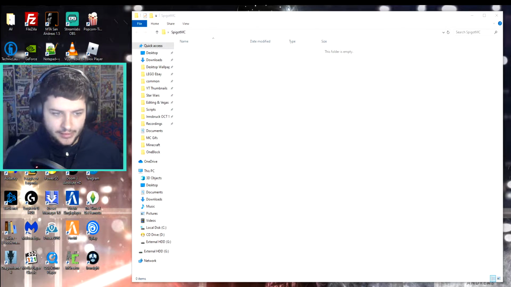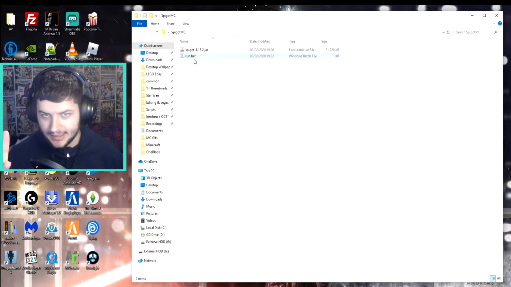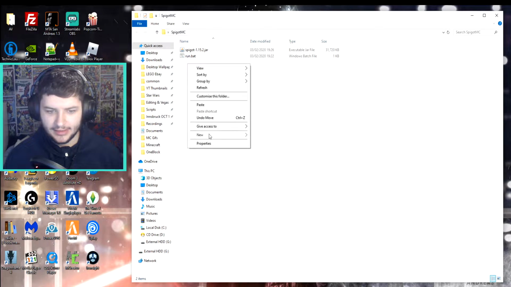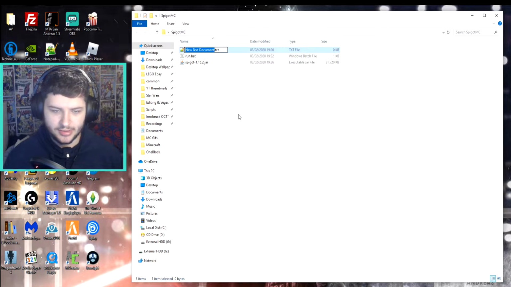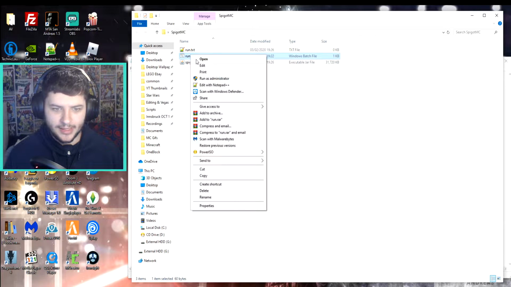And I have a file on this desktop, okay, called run.bat. So I'm going to first paste the file that we just cut, which is the Spigot server. Then I'm going to drag this run.bat into the folder. Now, to make this run.bat file, you right click, press new, text document, and then call it run. And then we're going to open this and press edit, okay? And inside here, we're going to paste the command from the run.bat, which I already have.